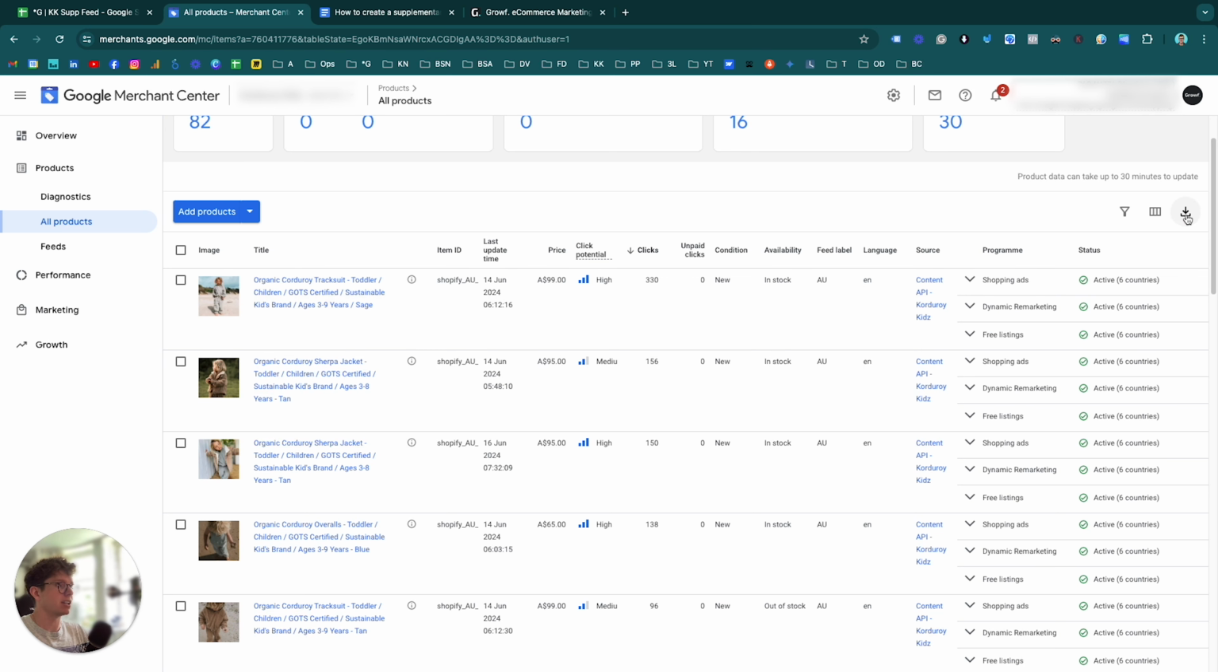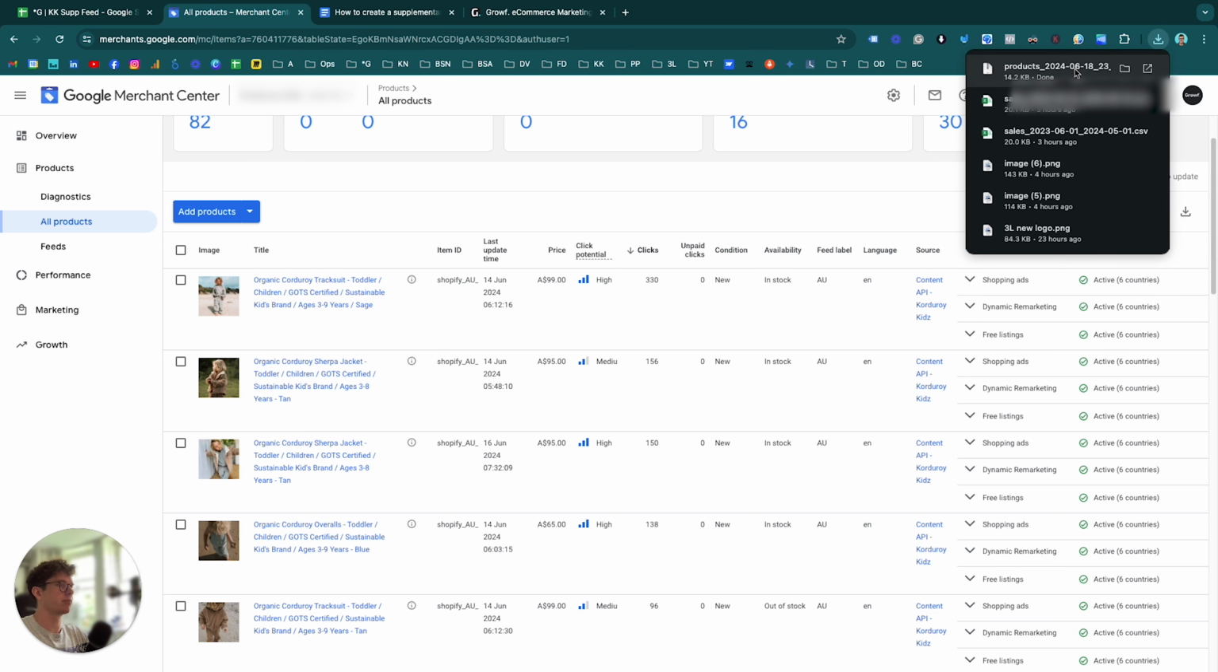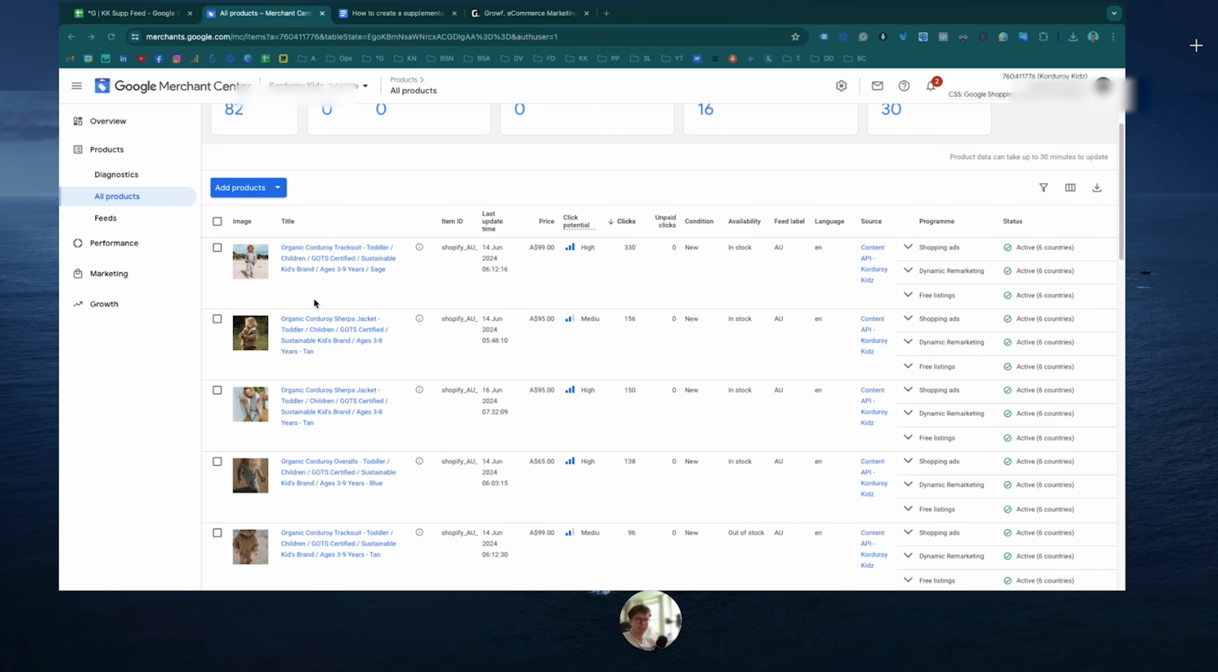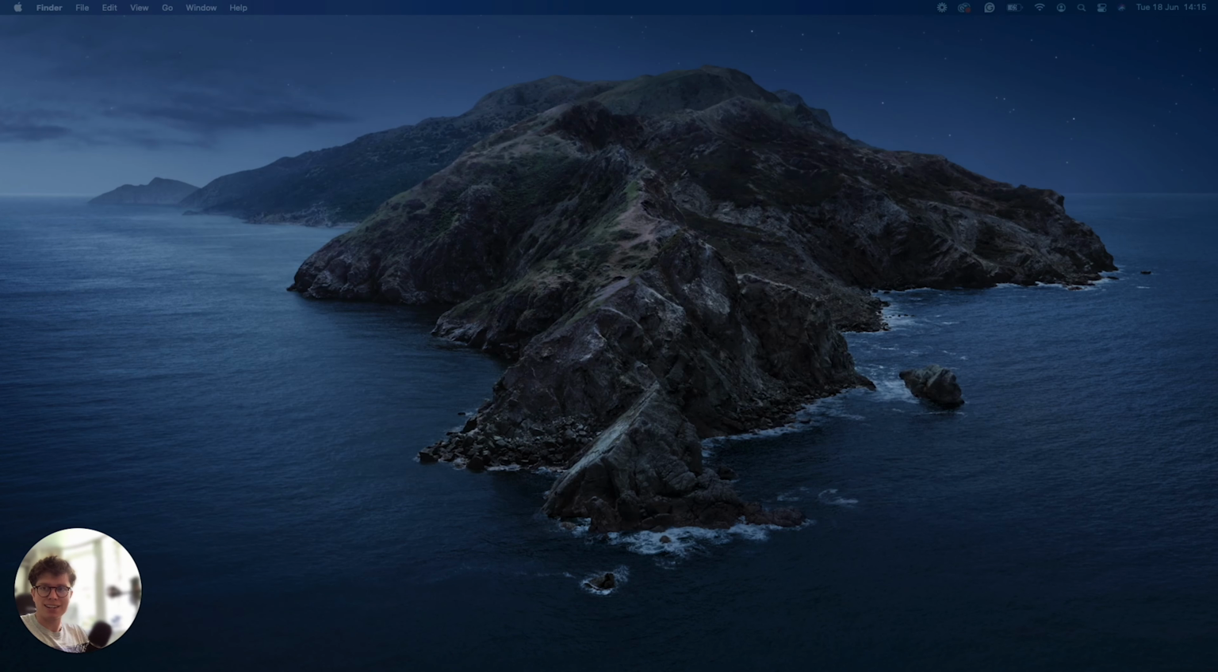Then the next thing I'm going to do is simply download a file here. And what this is going to do is create a CSV file which we're going to upload to a Google Sheet, and we're going to use this as our supplementary feed. So now this is downloaded, I'm just going to drag it to the side. And I'm going to show you here. So what it actually creates, I'm sorry, it wasn't a CSV file, it's a TSV file.